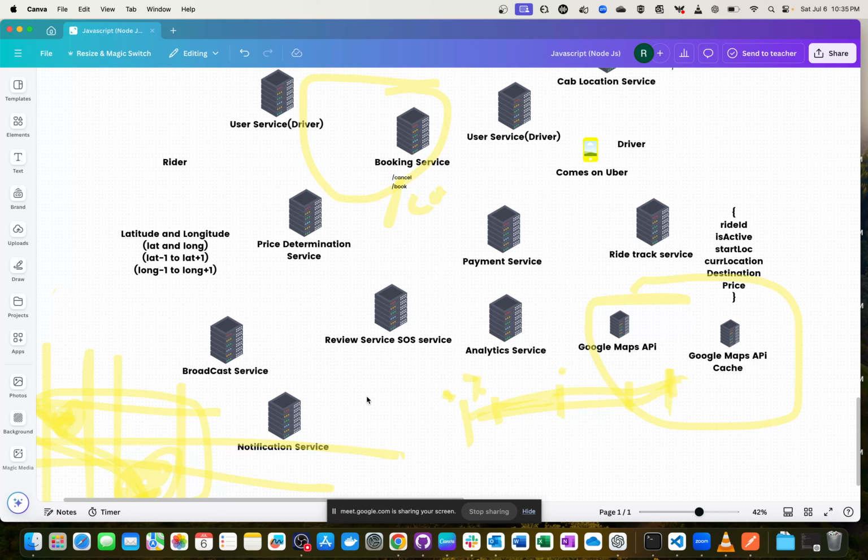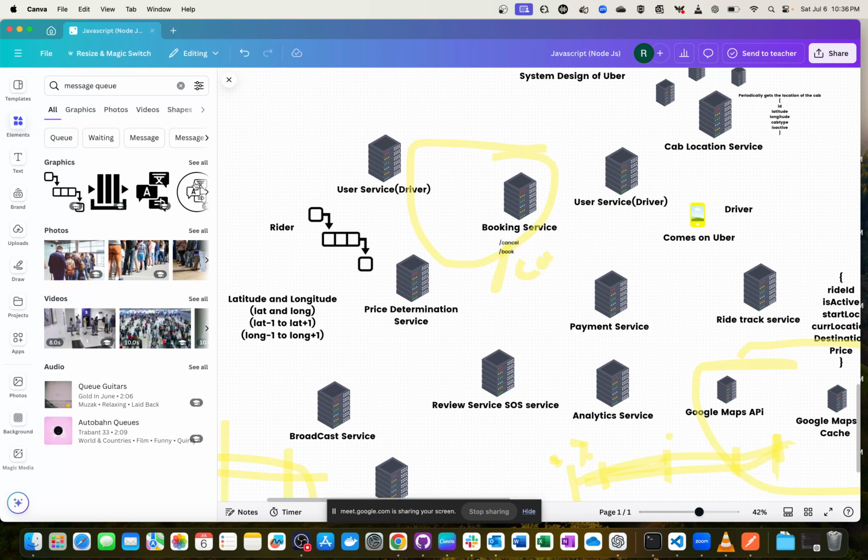If someone wants to know what the architecture is, all the riders at any given point of time send out a request, and that request goes into a message queue, or Kafka. All the write requests go in here, and then they are picked up.